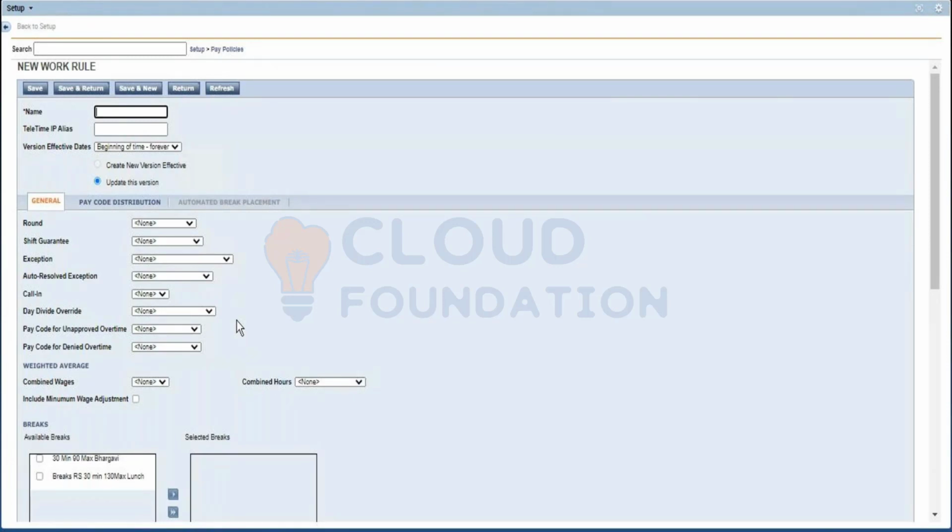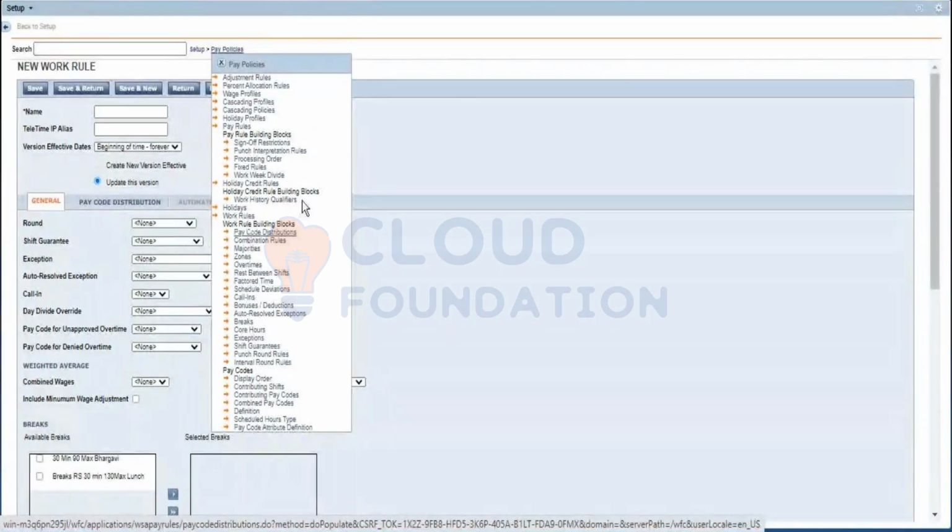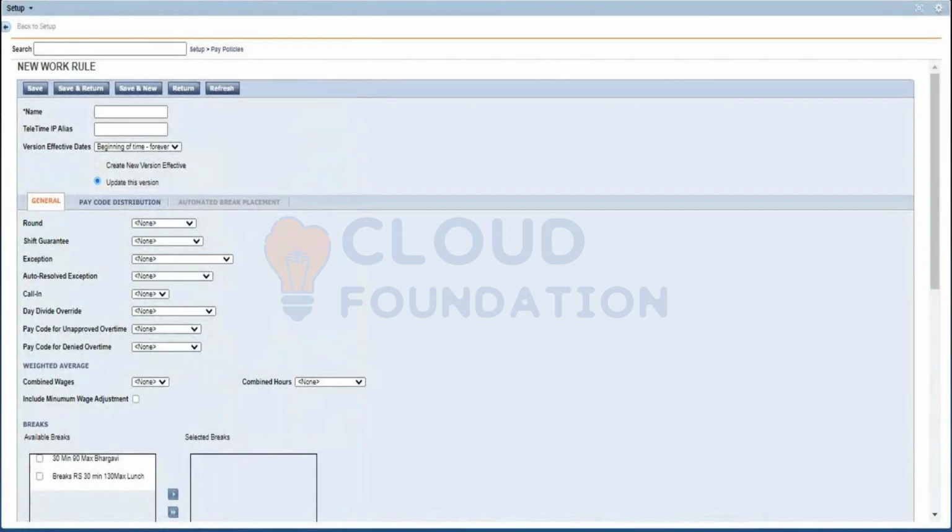So, like I told you yesterday, these are the time related blocks till columns, and from the PCDs onward are all the pay related influence blocks. So, you can associate a work rule with one or more pay rules to identify the specific set of conditions to determine how to interpret a shift and a pay period.